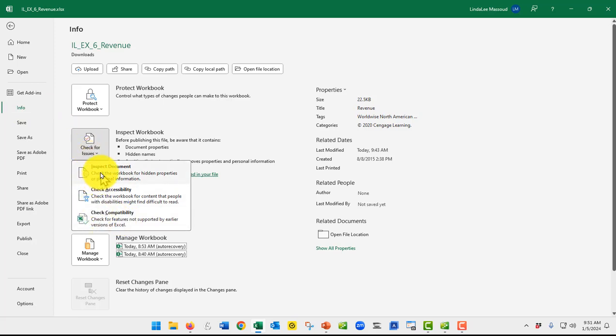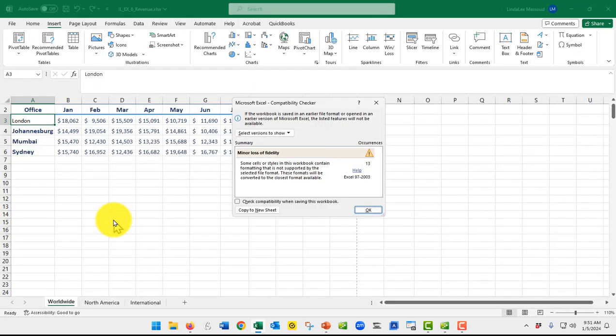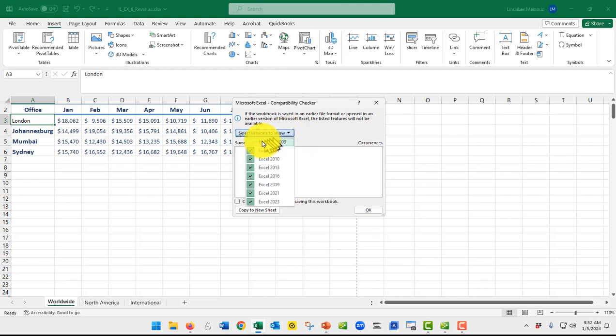Before, we inspected it, looking for hidden properties or personal information. And this time we're going to check for compatibility. Right now, if we were to save to previous versions, there would be some minor loss of fidelity, but I happen to know that the problem would be in the Excel 97 to 2003 version. So let me uncheck that, and notice now there's no minor loss of fidelity. So we have solved the problem just by excluding that one version.